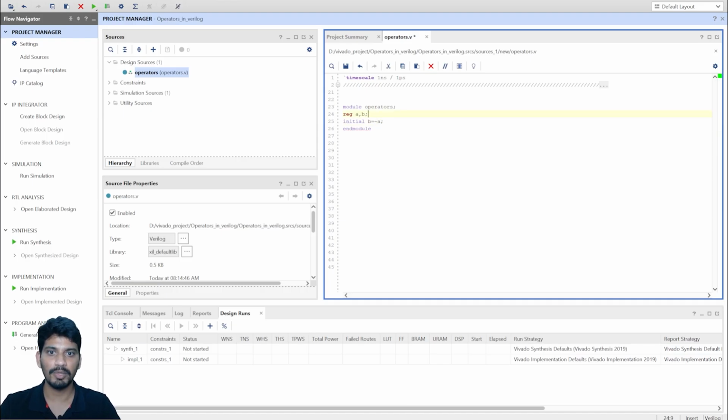Done. But you want to define what is A, right? So I am defining initial A is equals to, let's say I want to define 1'b0. You remember, right? In order to define binary numbers, you can define like this: how many bits, and what is the format, whether it is binary or hexa or octal, everything you can define here. Right now I am defining 1'b0, and then I am assigning B is equals to not of A.